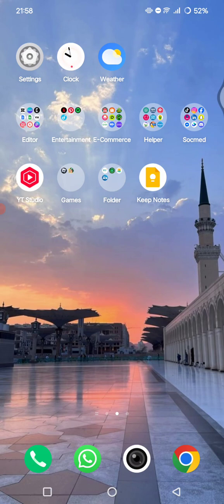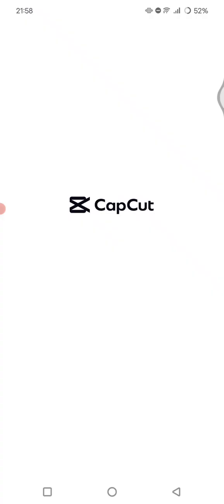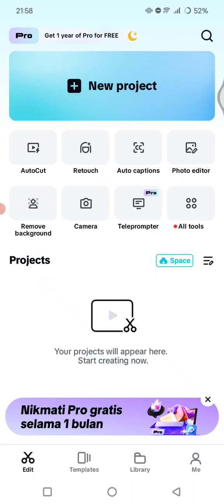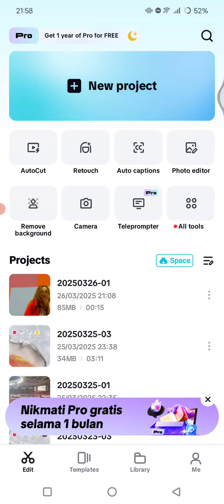So first, you can just open the CapCut application. And you can just tap on new project and select the videos that you want to translate. Okay, so this is the video that I want to translate. That's why you can just tap on add to import the video into the timeline. And now you can just generate the auto captions.